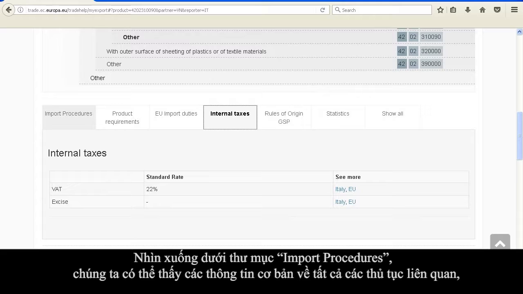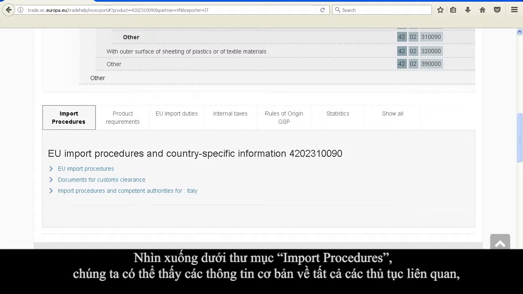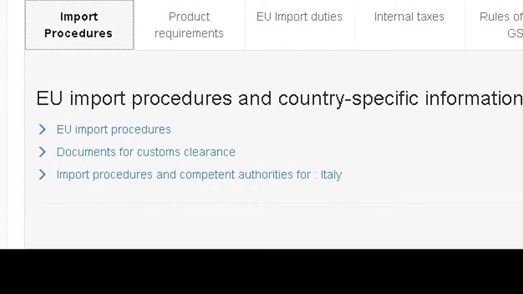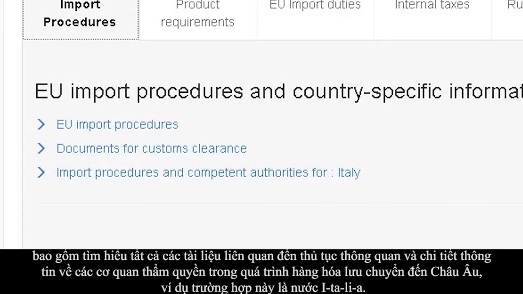Under Import Procedures, we can get general information on all the procedures, insight into all the documents for customs clearance, and details on the authorities concerned in the destination EU country, in this case Italy.